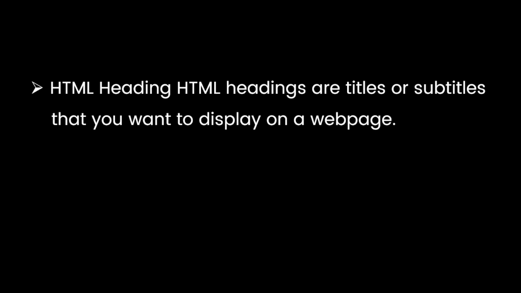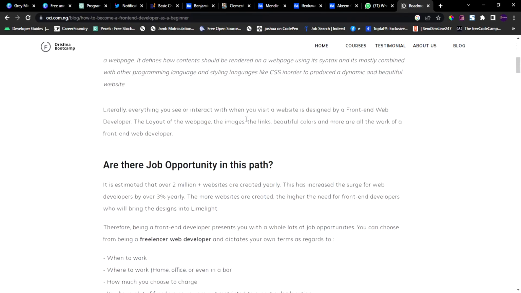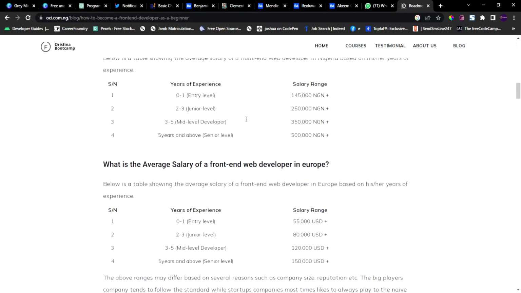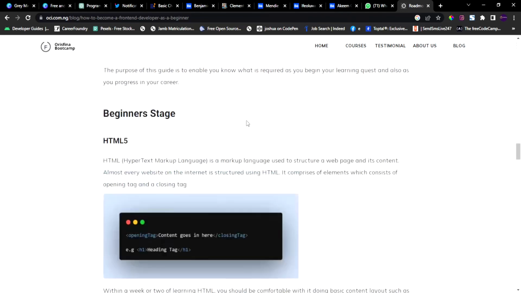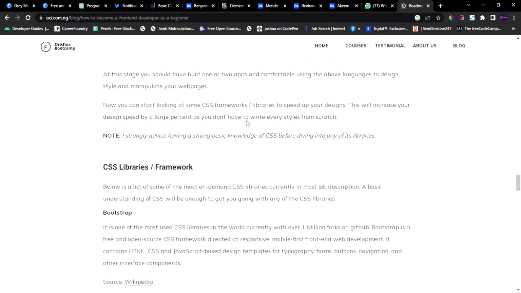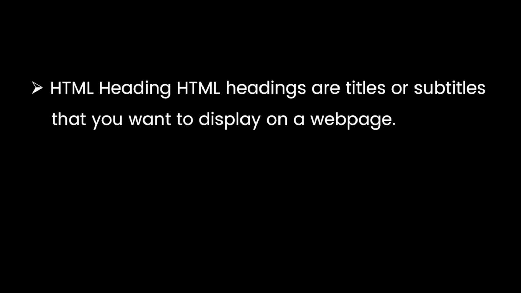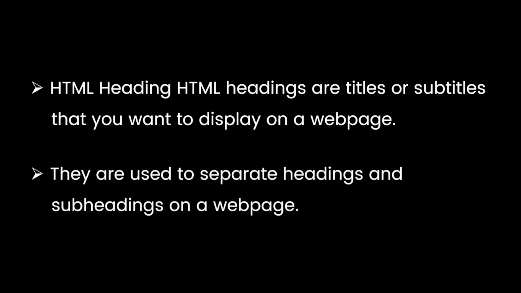Basically, when you have your document, you're definitely going to have different headings, which helps you to structure your document. Having a heading in your document helps even search engines to crawl your page and also understand your document.